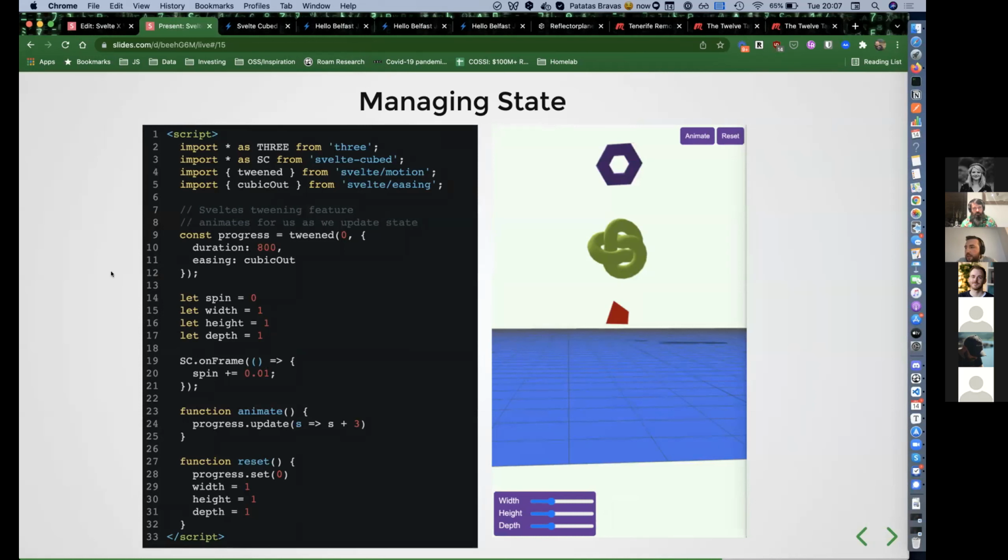So what we're going to add here is some DOM elements to control these things, not just have them spin by themselves, but add a couple of DOM elements to control animation and shoot the shapes in different places, to edit the width, the height, and the depth of the shapes, and then to reset them. And we do this using Svelte's tweened store.